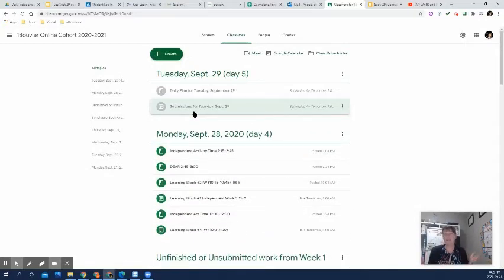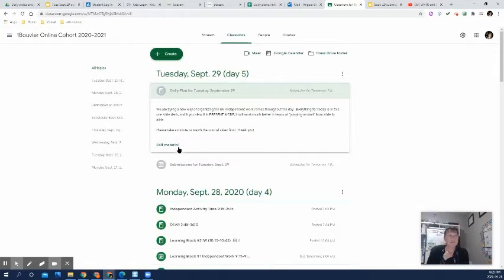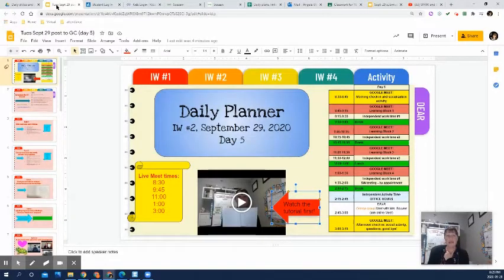You can click in there at the end of the day if you want, or after each assignment, and upload your photos. The other thing is the daily plan. So again, there will be just a little bit of information, and then there will be a slide attached to it that looks like this. So this is the whole daily plan for the day.